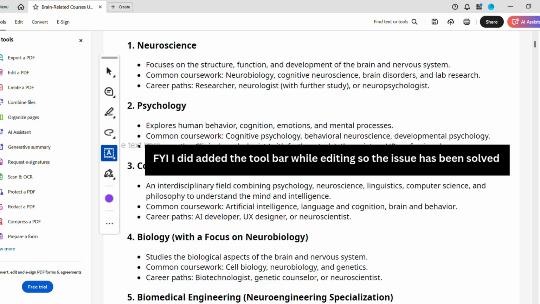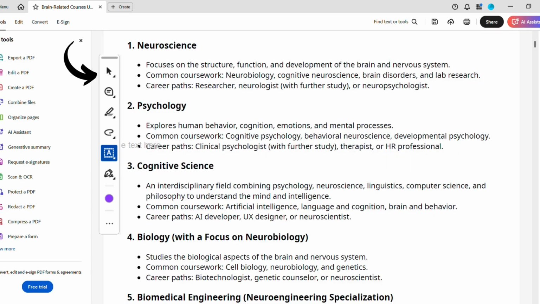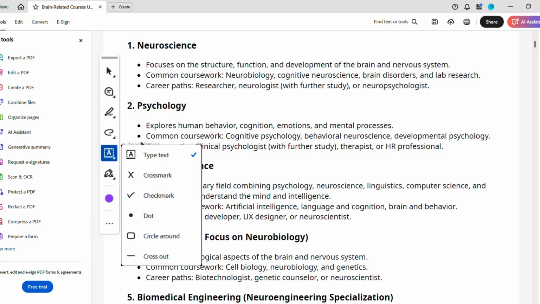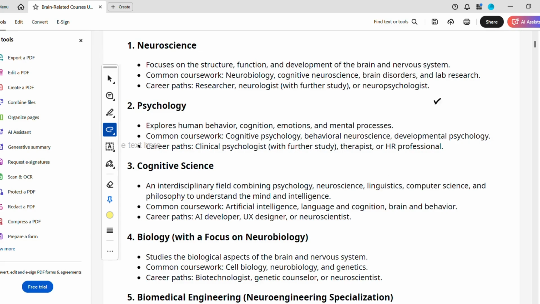So first thing, you have to go to the toolbar and look for this icon that says A, and that says fill in form field. Simply tap into that icon and you can see there will be a drop down menu, and go to the check mark option that is usually at the third, and tap into that, and you can simply go to wherever you want to put the check mark into. Let's say I want to put check mark over here, simply tap in there.